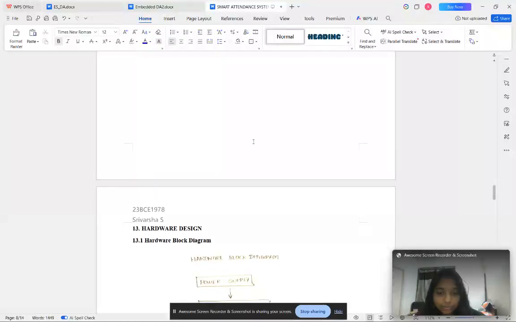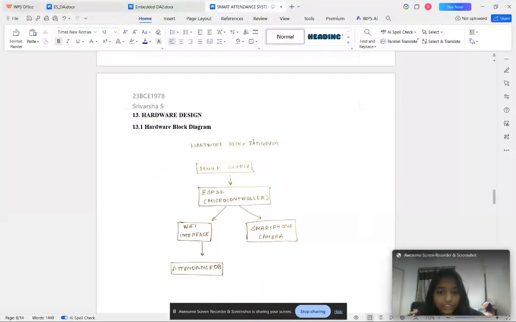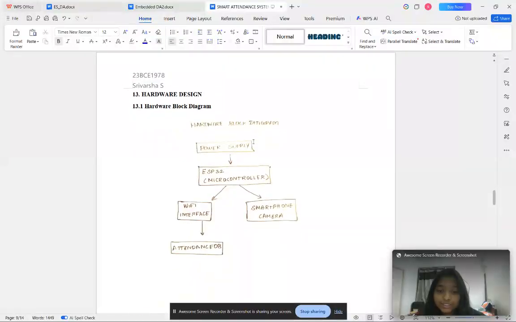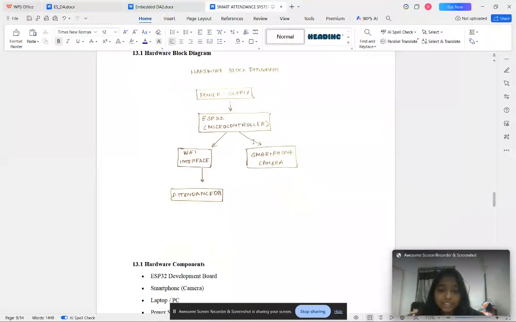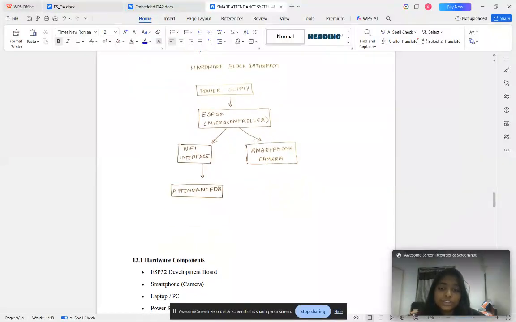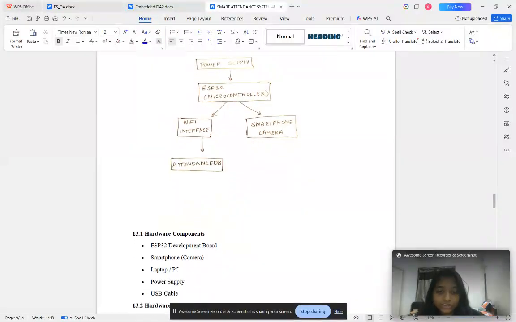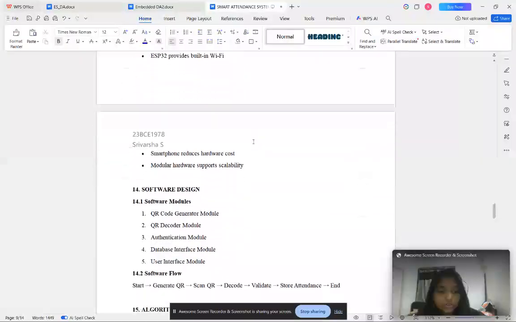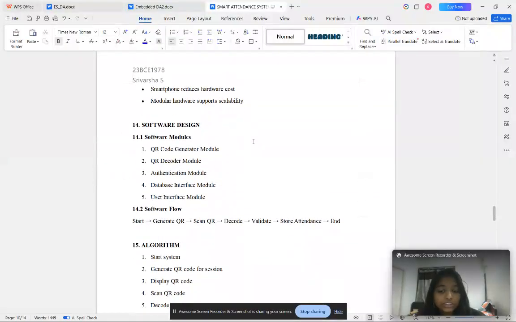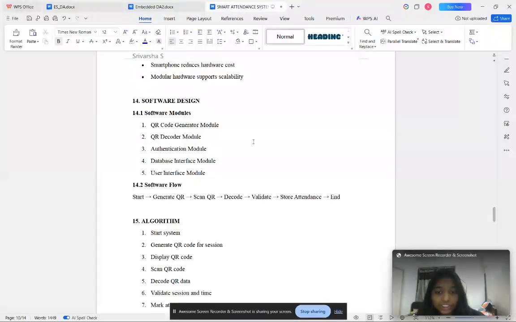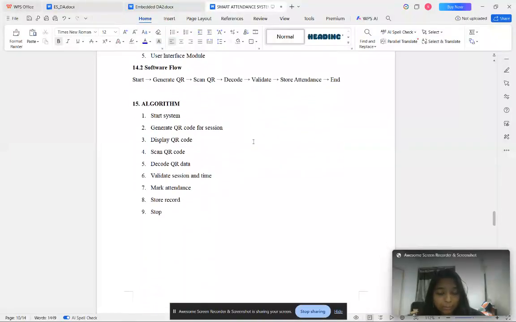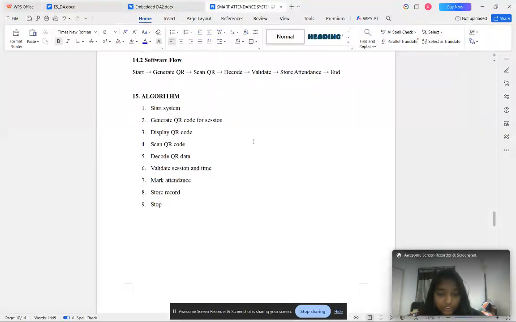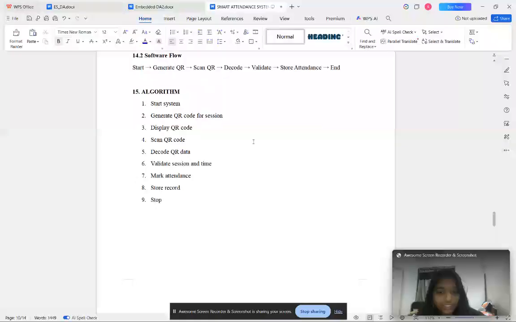And then let's jump to the hardware. The hardware design includes ESP32, smartphone, laptop, and power supply. ESP32 is used because it supports Wi-Fi and it is cost effective. The software design includes the modules for QR generation, decoding, validation, database handling and user interface. The algorithm shows the step-by-step process from the QR generation to storing the attendance.